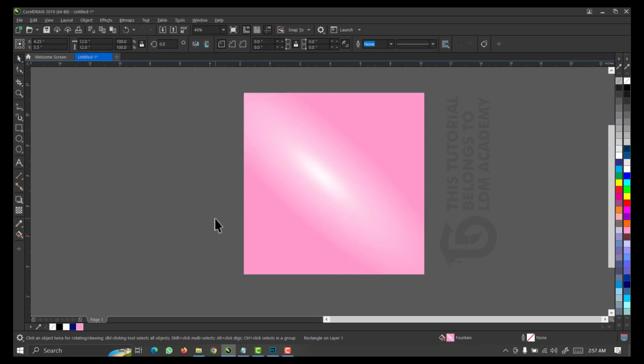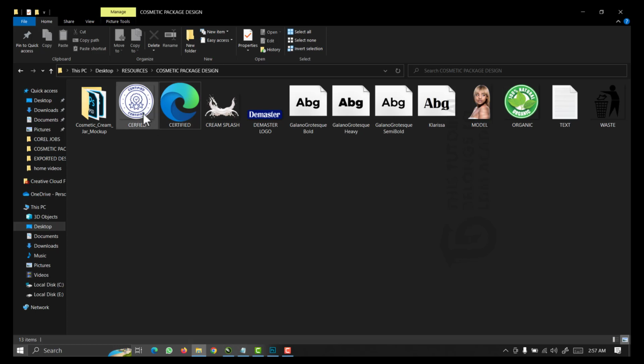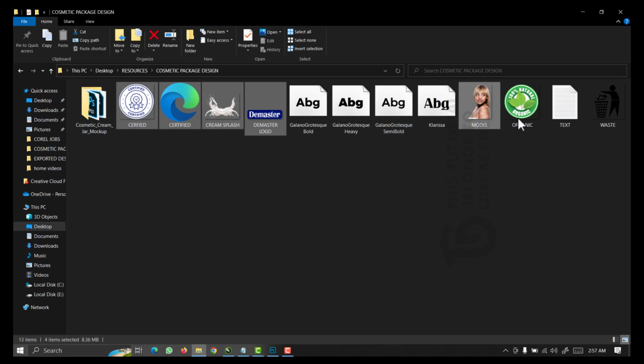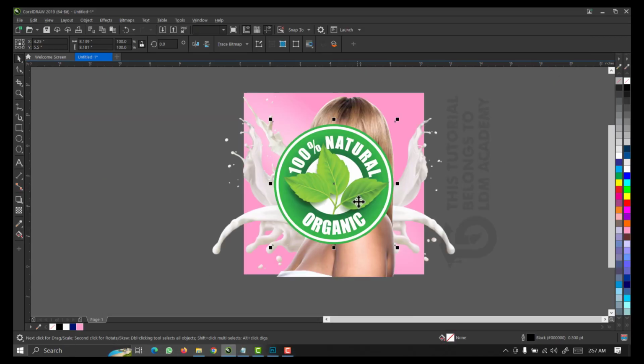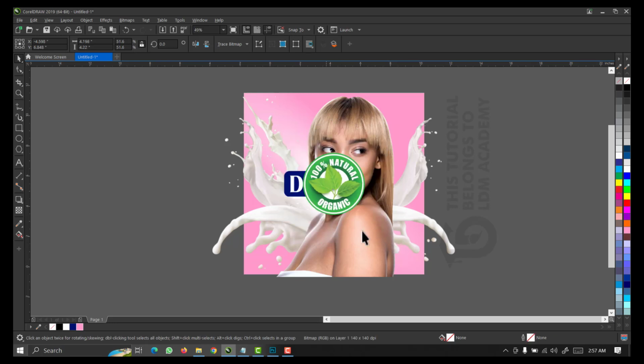Alright, so what else do we do? So I need to quickly go copy the images that I'll be using in this tutorial. So I'll copy this. Okay, then I'll paste it. I'll press Ctrl V to paste. Alright, so I'll reduce this.